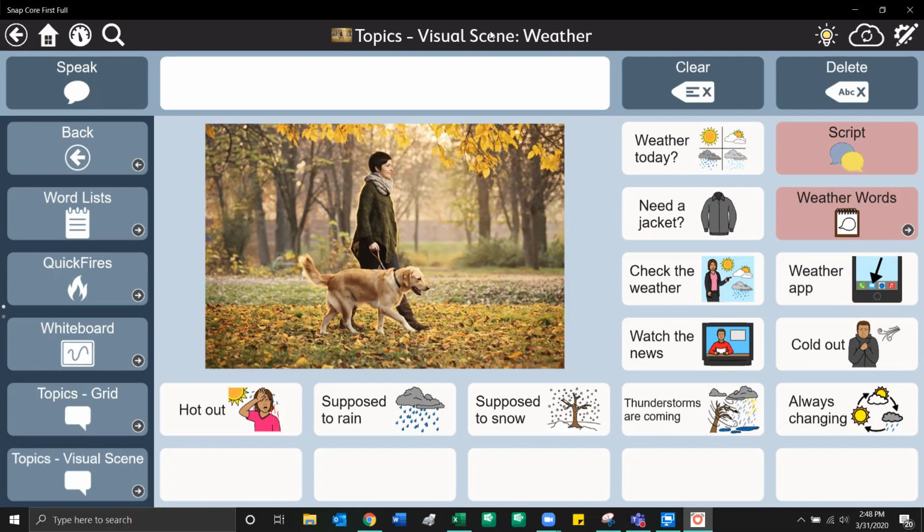So that's it. That's how you create your user in Core First for a patient with aphasia.